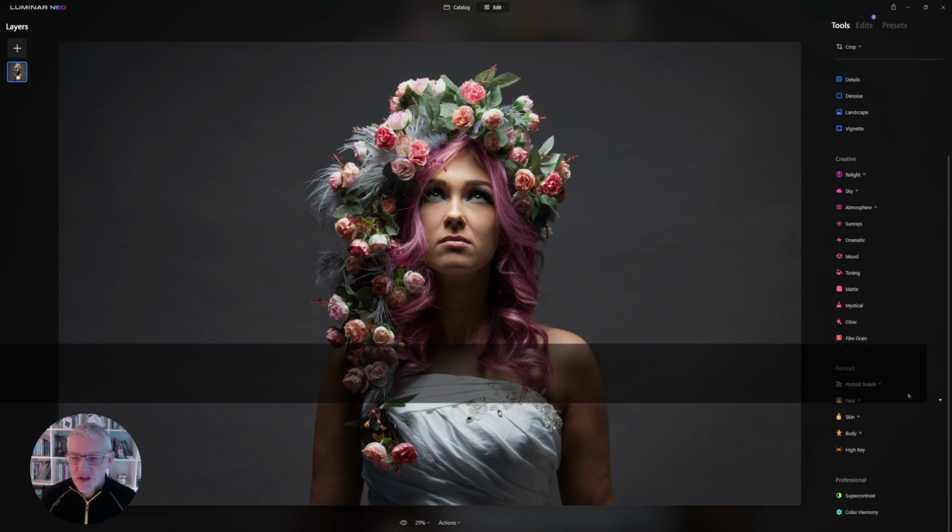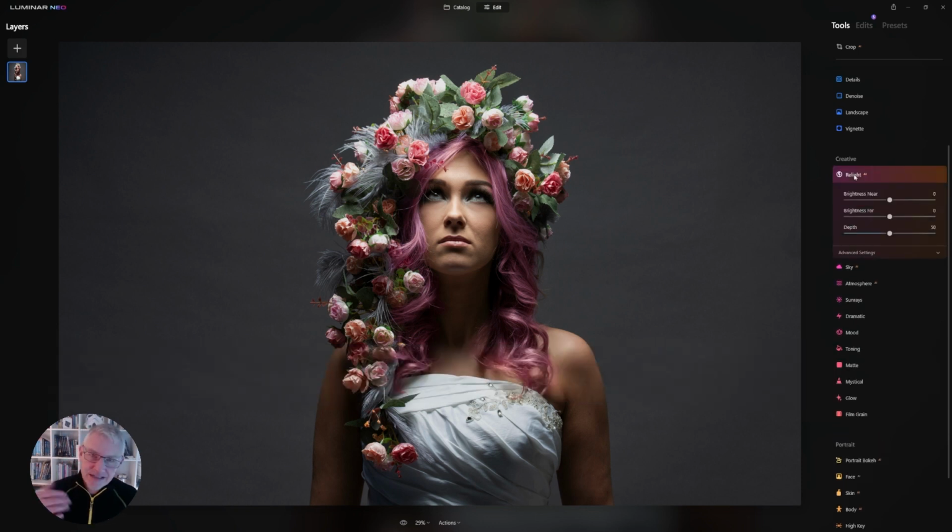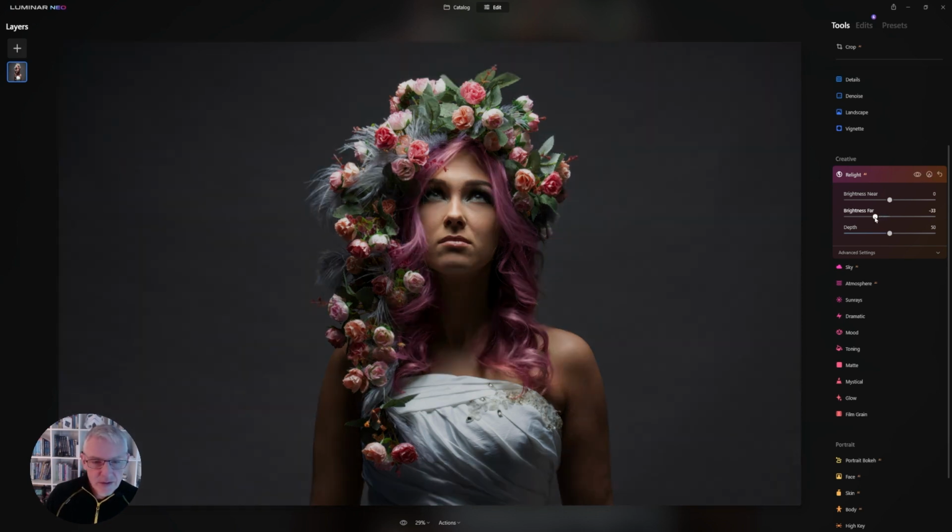Okay, from structure, I'm going to get into Relight AI. So I now have the brightness near and the brightness far. And what I actually want to do is darken down the brightness in the distance. So I'm just going to take that down a tiny bit. Not too much there, just to around about there, because of what I'm planning to do with the image overall. So the brightness near, I'm going to pull that just to around about there.